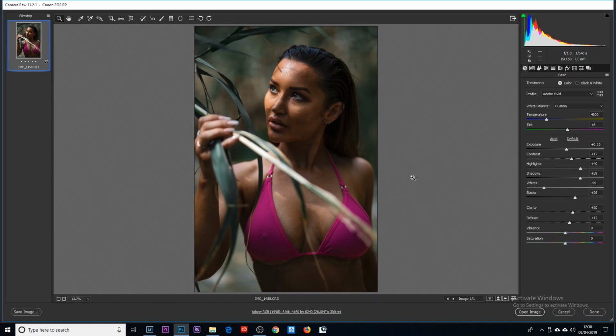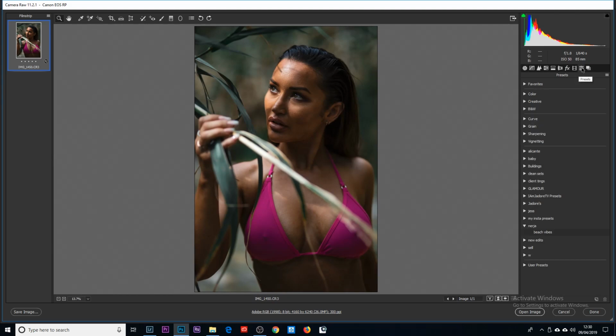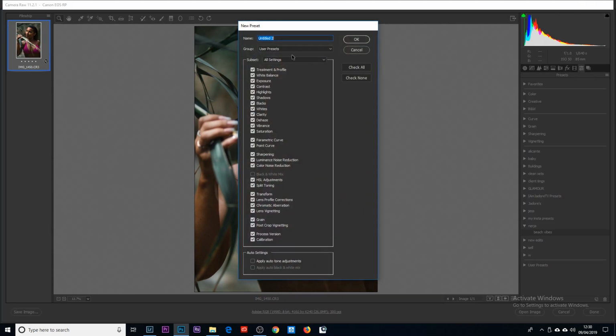And if you like what you've done, you can always just go to the preset tab right here, go down, and press new preset. I'm not gonna save this one, but you can create a new preset, have a new group, so you can create a specific style or group of presets, and then you can save exactly what you've just done here. That's how you would save everything you've just done.